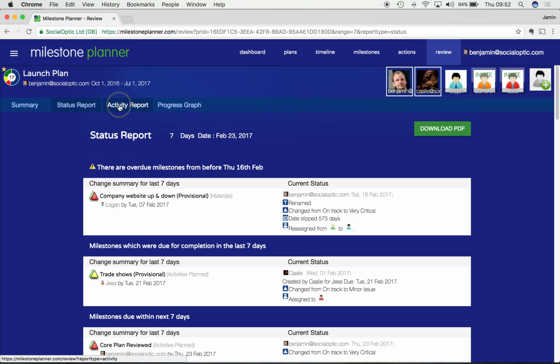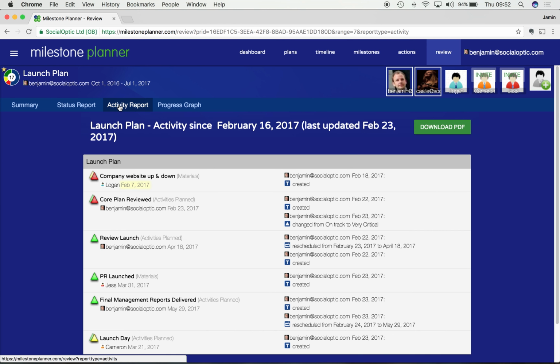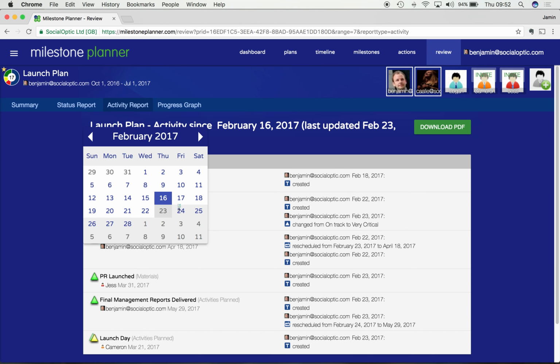The activity report is really a fast way to catch up. So let's say I've been away for a week and I come back and I want to know what's happened in the plan, what's changed, then that's what this will give me. By default, it picks 7 days, so this is going back to February 16th. I can change that to any date that I want and go back as far in the project as I want. So it's kind of like an infinite baseline.